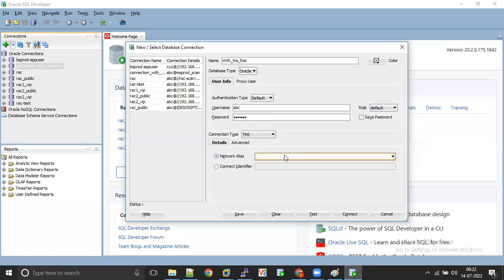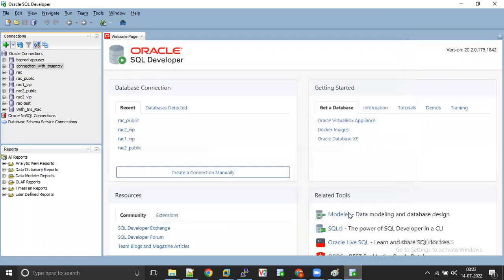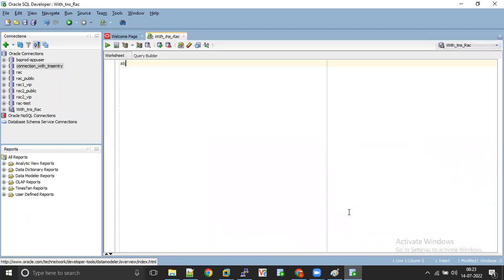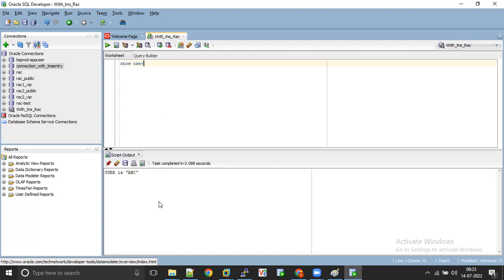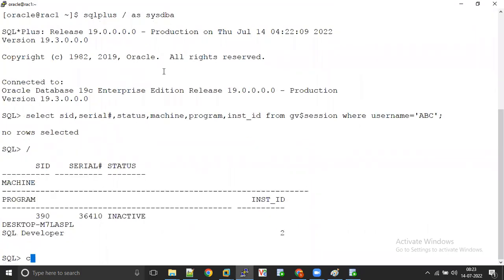Let me try to connect. The first is using public IPs. Just click on test. You have to check whether it is success or failed. Then connect to the database. Then give show user, ABC. Now check the connection. Let me set up the columns.